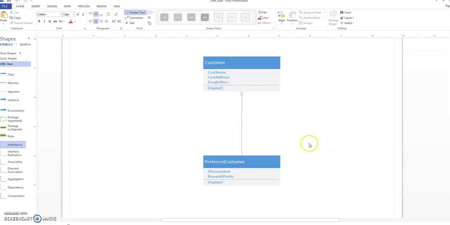Okay, so in this video we're going to work on the derived class, or the preferred customer class, which inherits from the customer class. And the preferred customer class only has a couple of additional pieces of information: the discount amount and the rewards points. We're also going to override the display method, which we made virtual in the base class.